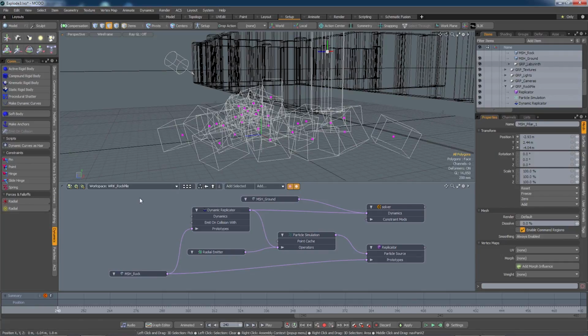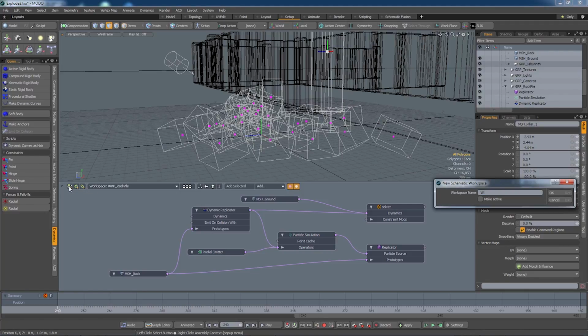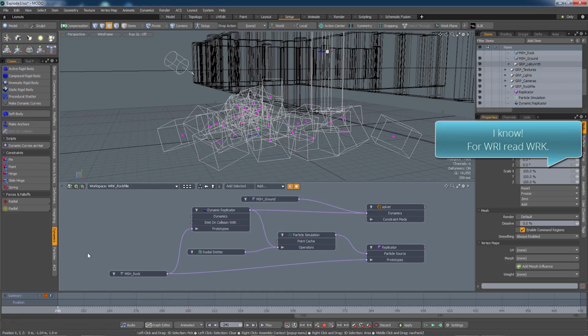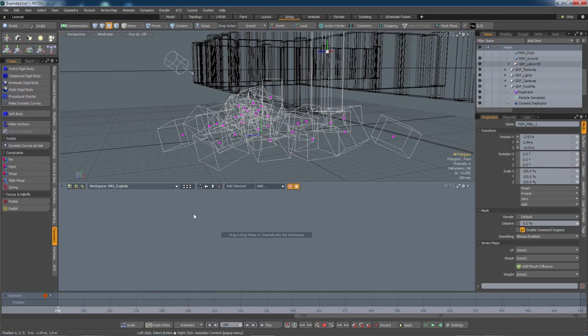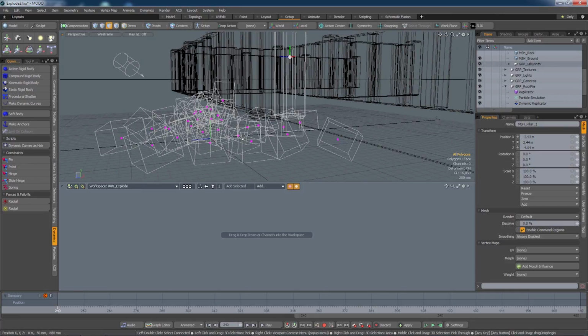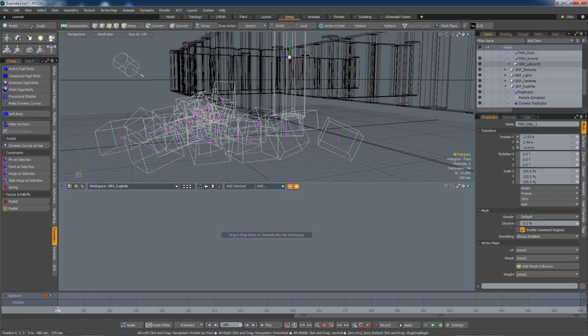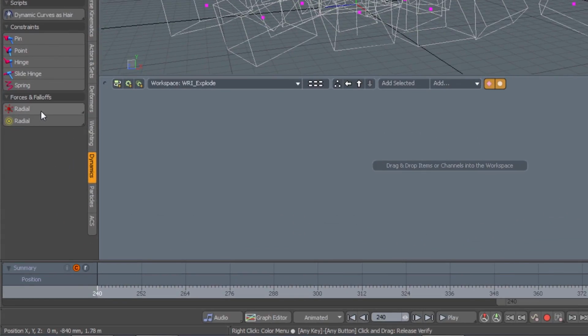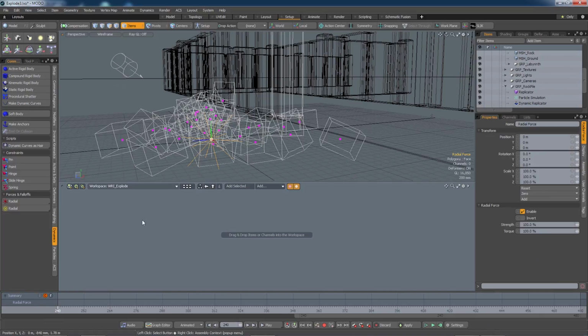So I think the next step is to create a new workspace, and I'll call this work explode for reasons that should be patently obvious. Let's select that workspace. Now, to make the explosion, we want to apply a force to these particles. An explosion is essentially a violent expansion of gases, which causes everything else to expand out. So what we want to use here is a radial force. So let's add in the radial force.